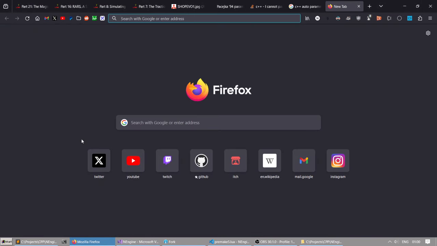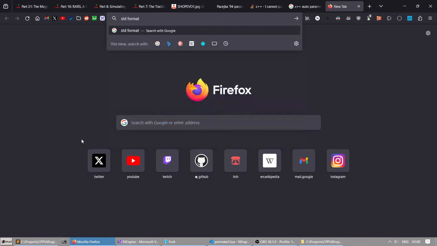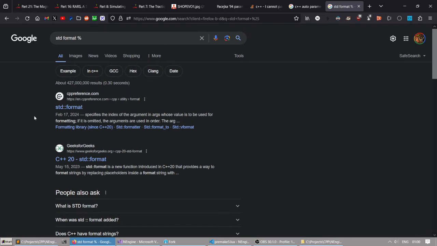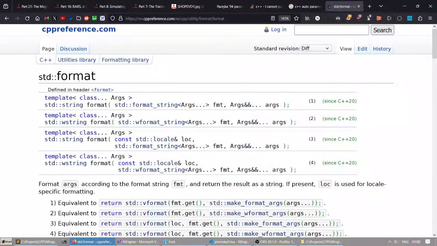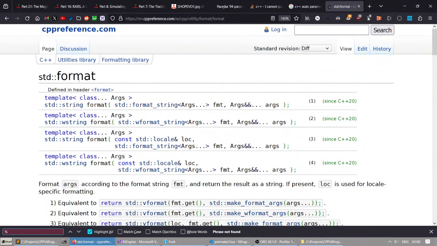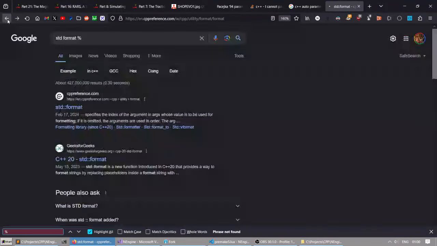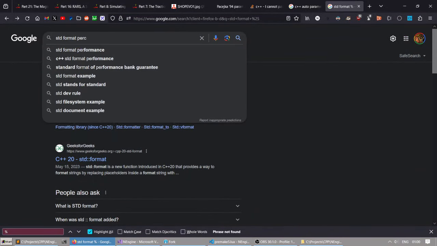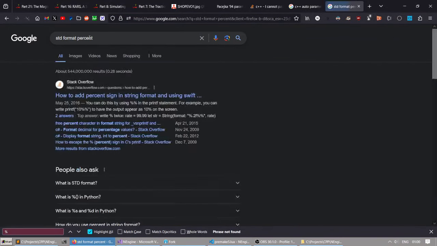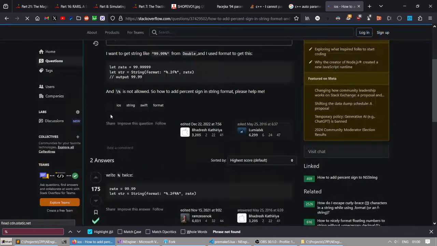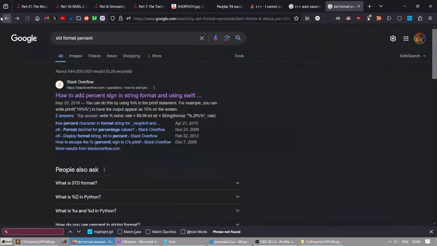So, yeah, let's see. std format percent. There's something wrong with this. Percent. Well, I don't know if it knows a percent. There's no percent mentioned. How to add percent sign in string format? What is it in Swift, using the Swift language?